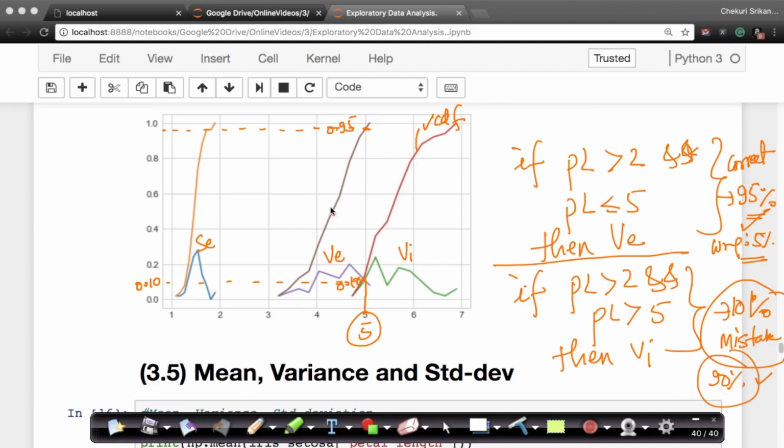Such information can be read from your CDFs, but not from your PDFs. So when you plot CDFs and when you're building simple models like this, simple if-else conditions, you can say how accurate your simple model, which just uses one feature, could be by reading the data off of your CDF, which you cannot get from a PDF. That's one of the biggest use cases of CDF in data analysis and in modeling.